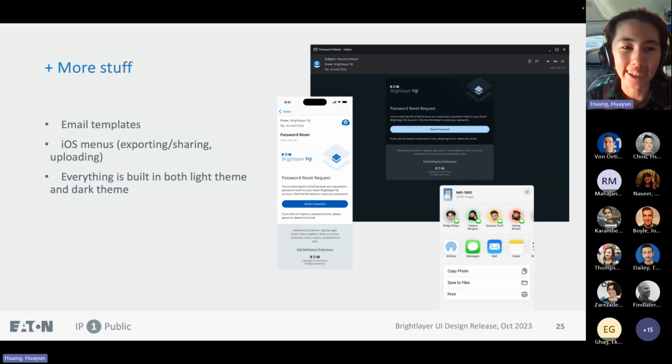Kudos to Eric for all the email templates. They are now available in both light theme and dark theme, in both mobile and desktop. They are also searchable via the new component sticker sheet, not the old one. So if you need the email templates, make sure to give them a try. There are also a few more iOS menus, for example, this exporting, sharing, or uploading options. I've added those as well.